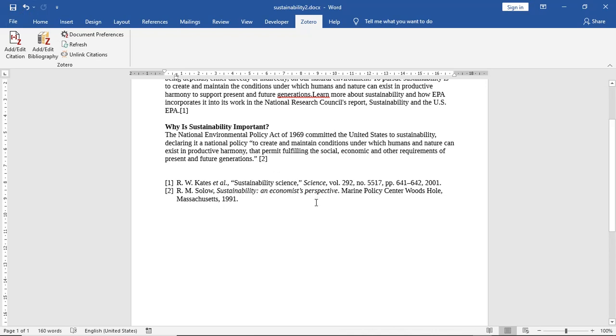Zotero is involved in between, but nevertheless, this is one of the ways in which you can do this.